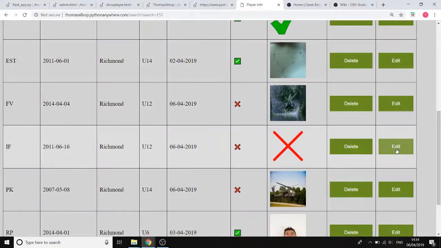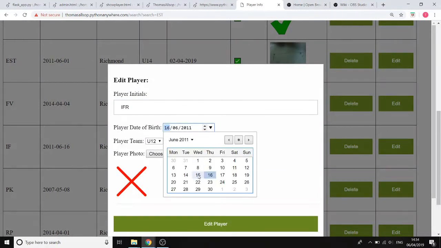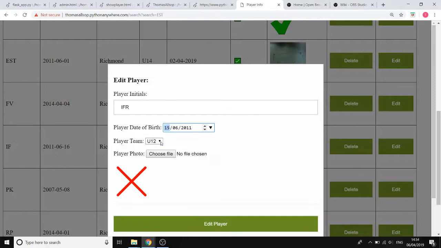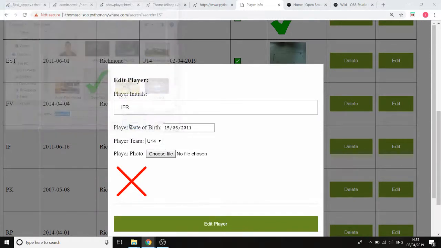Now, let's edit IF to IFR, change this date from the 16th to the 15th, change under 12 to under 14, and let's change the photo to a green tick.